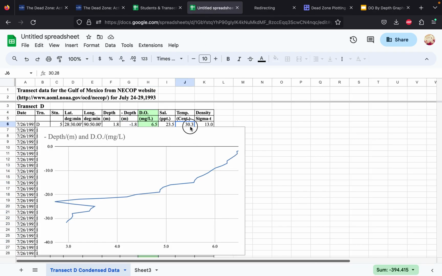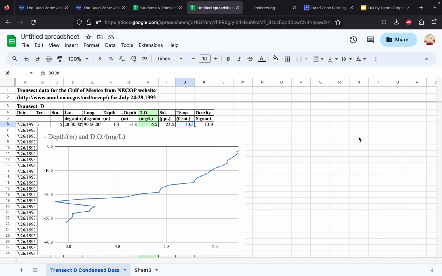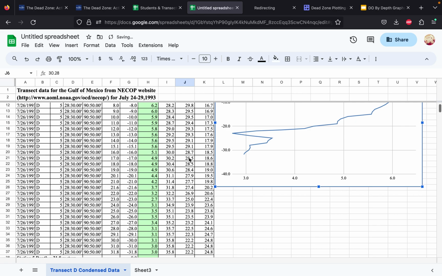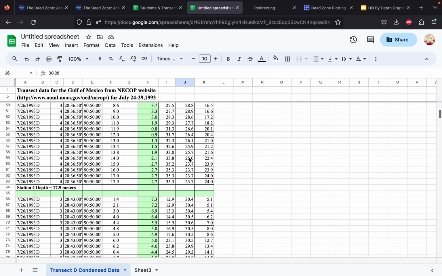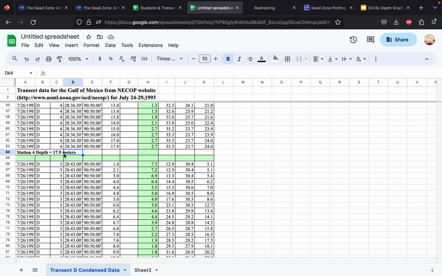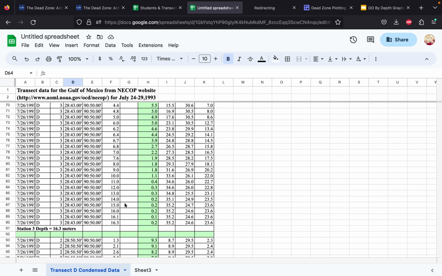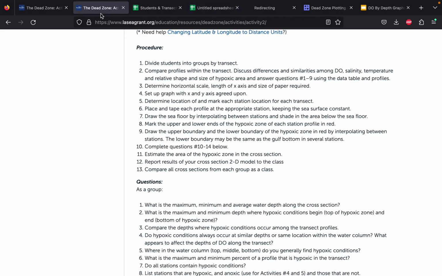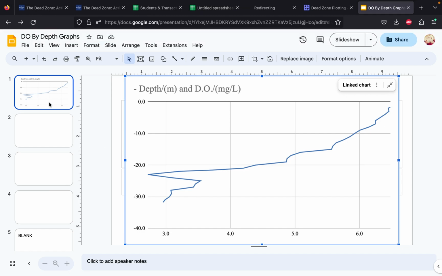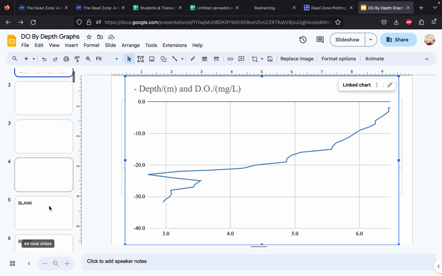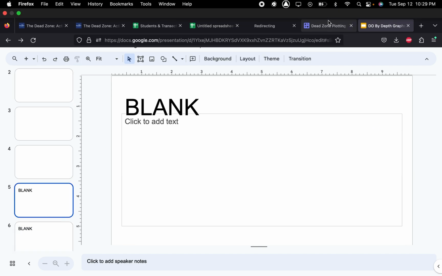The idea is you go through and you plot your dissolved oxygen for several different stations. Right, so this was station 5, right, that was 5. And then we have station 4 down here at 17 meters depth, station 3. All these stations are actually lined up along the same region. So once you plot them, you'll paste them into here. So 1 station, 2 station, 3 station, 4 station. Don't paste anything on the blank, that will be the back side.